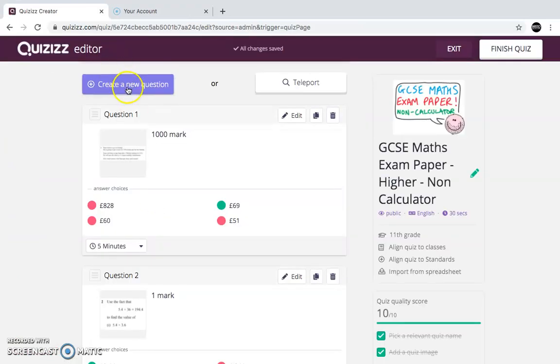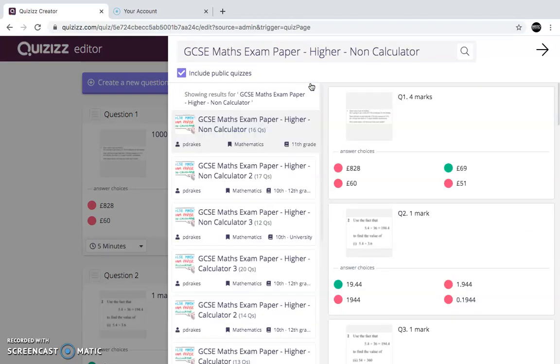You can also create new questions up here, so you can create a new question within that quiz. Or what I like about this is you can teleport questions in from other quizzes with the same title.